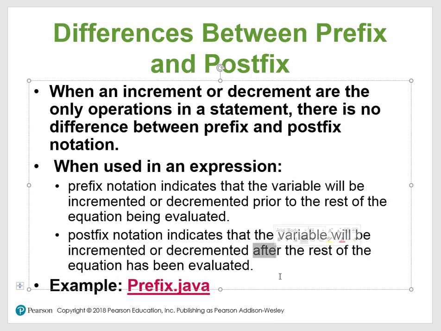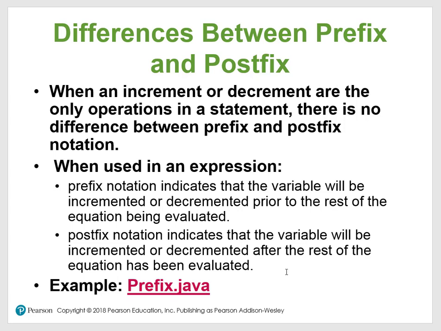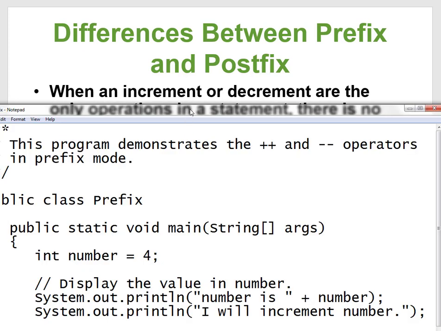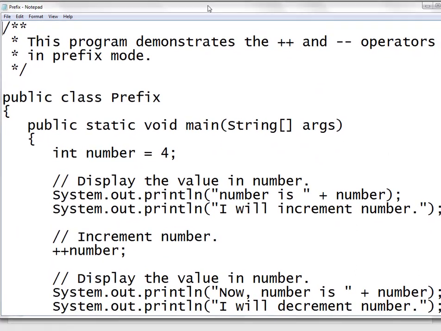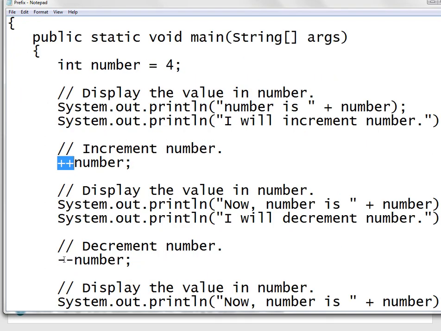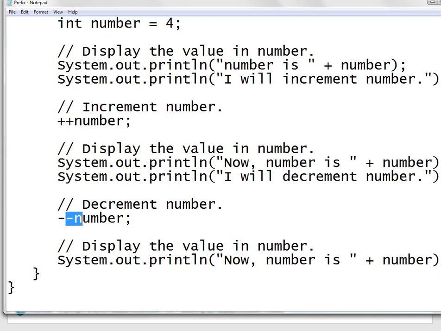So let's take a look at the prefix.java program that's in your book. This is on page 277, code listing 5-2. Let me bring this one up here. This is a really good example of what we're talking about right now. So you have your number is 4. Again, same thing, you output this. In this case, this is the one that comes across as the pre, and of course this is the one that comes across as both of them pre. Both come before in this.